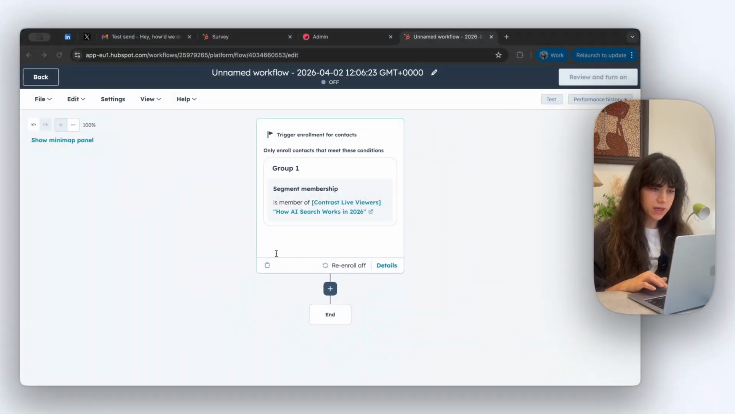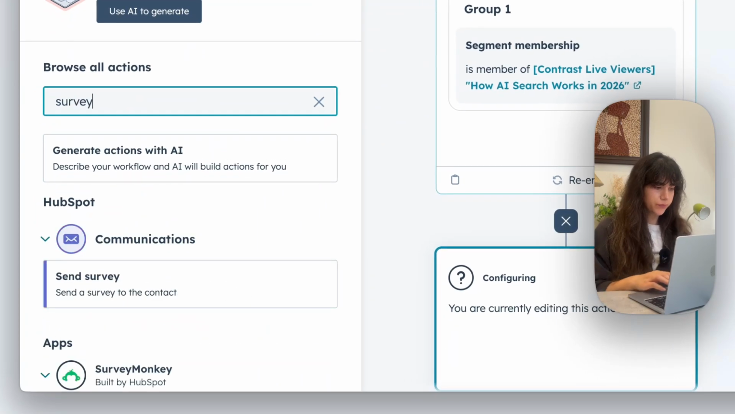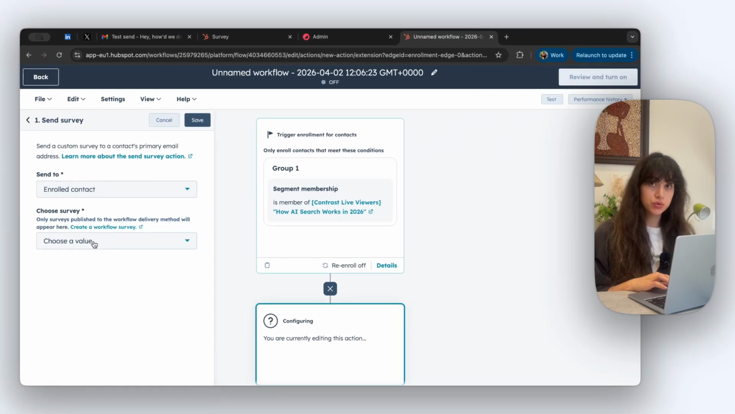Now we can add the action to our workflow. So click the plus button. Here we need to search for survey. Under communications, we have send survey. Then from here, we need to choose the survey we want to send. It's the post-webinar survey. Then click Save.